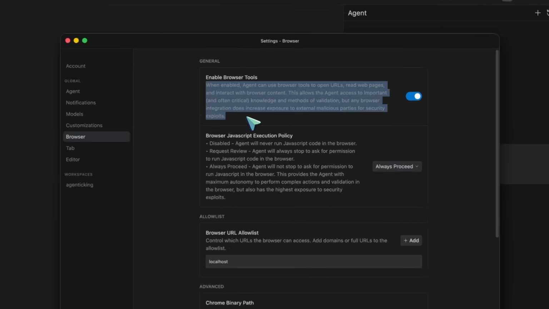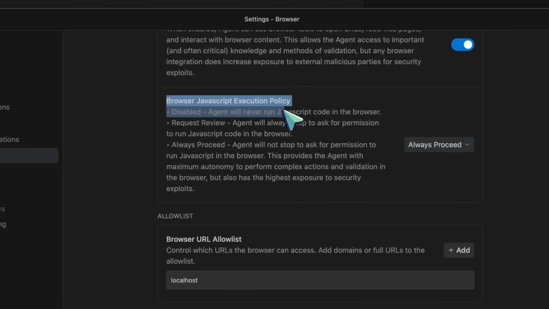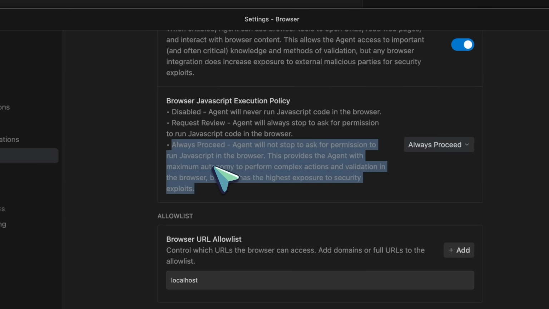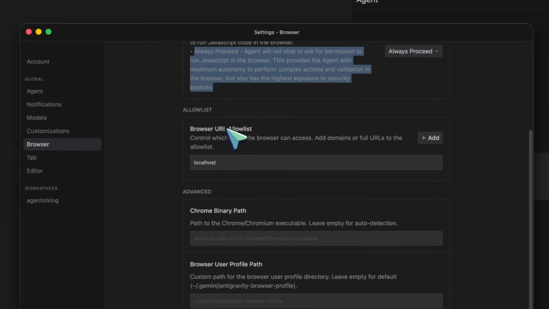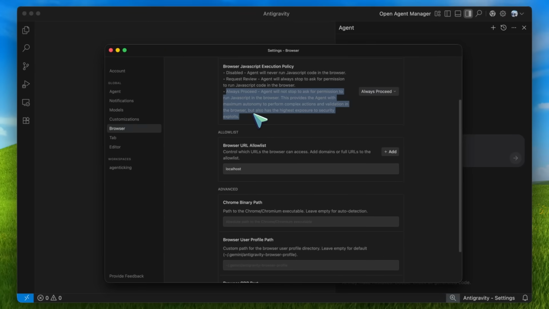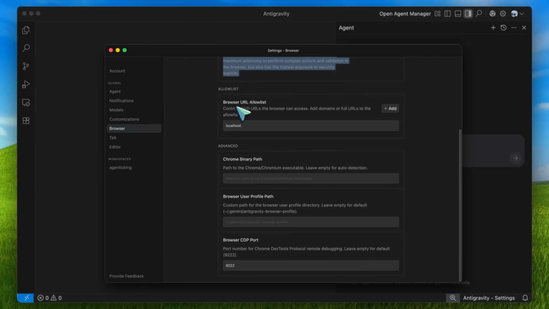You can also set up the browser JavaScript execution policy. In disabled, the agent will never run JavaScript code in the browser. In request review, the agent will always stop to ask for permission to run JavaScript code in the browser. On always proceed, the agent will not stop to ask for permission to run JavaScript in the browser. This provides the agent with maximum autonomy to perform complex actions and validation in the browser, but also has the highest exposure to security exploits.